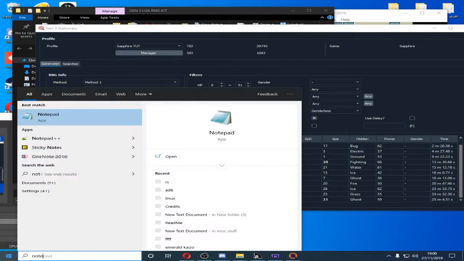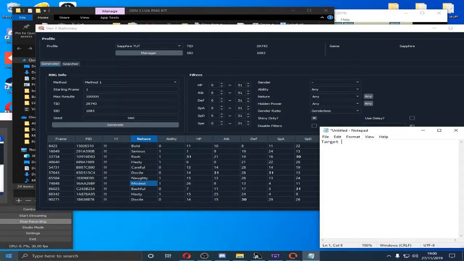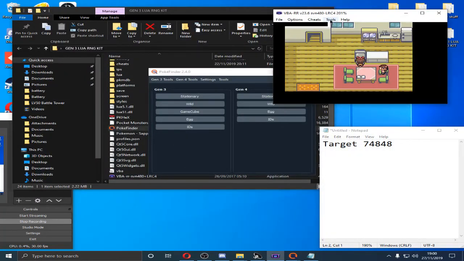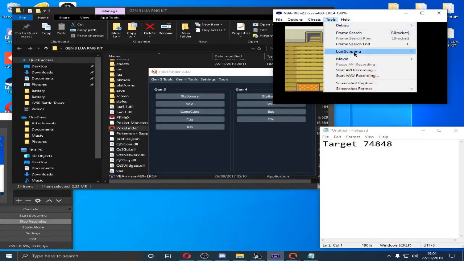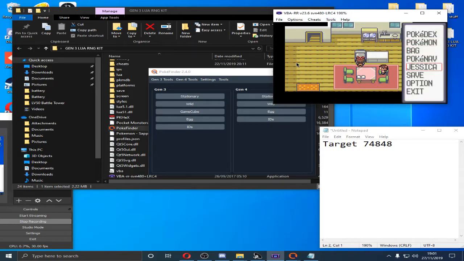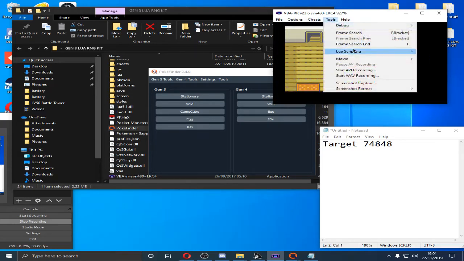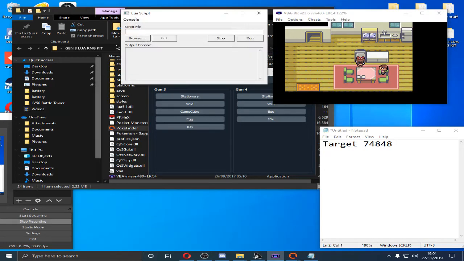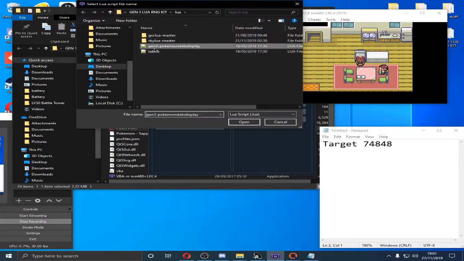So we're gonna open up Notepad, type in target. This is just what I like to do, so I know which number is which, but we're gonna copy and paste our target number right here. We're going to have our VBA-RR open with the ROM, have it right here. And this is where you want to save. Boom. Tools. Lua scripting. Browse. And open Gen 3 stat display.